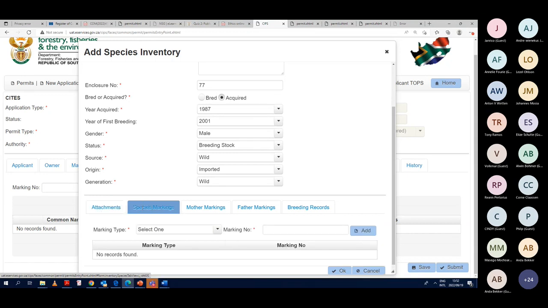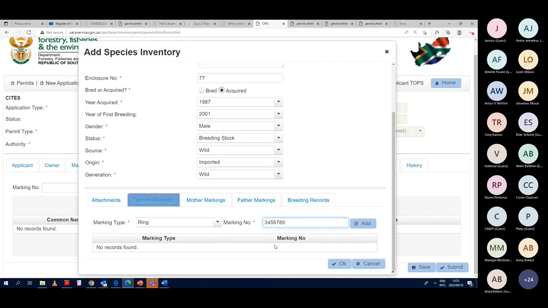Species marking, this is the mandatory button. You must add a marking to that animal in the breeding stock. So it's a ring number and the permit number is 3458789. That's the ring number. We are going to make this ring number case sensitive and space sensitive, so there are no duplicates by mistake where someone did not put a cap on a T or someone didn't put a space. So you can add any other characters to this. It doesn't have to be 1.